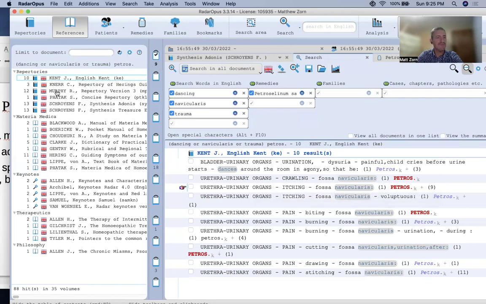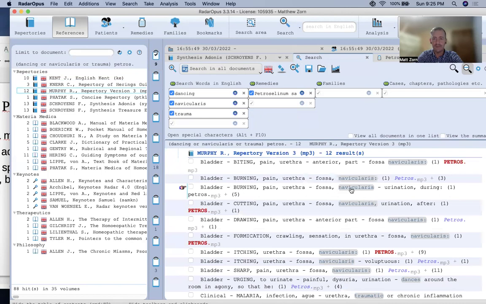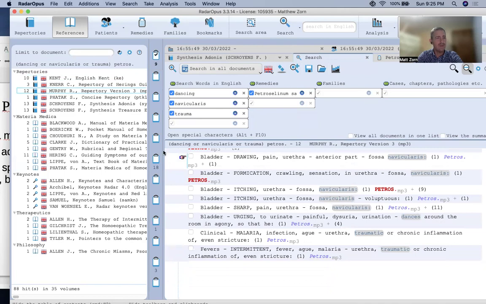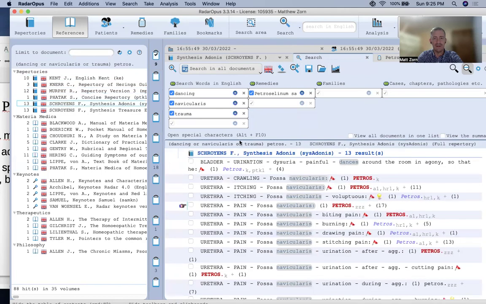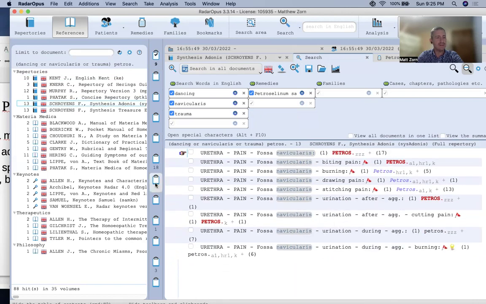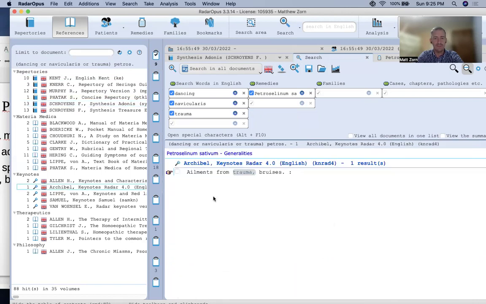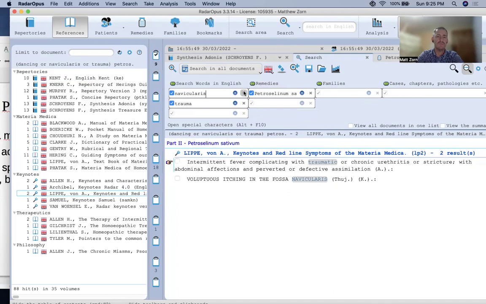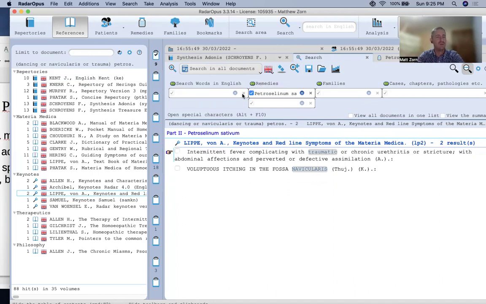We can also look at Murphy. So fossa navicularis is the main one that keeps coming up. We can look at Phatak or Adonis. Child dances around the room because it's so painful. The dysuria is so intense. Archibald, ailments from trauma and bruises. There's a keynote, voluptuous itching in the fossa navicularis, like Thuja. So there's many ways to get the materia medica and the information that you want for a particular remedy.